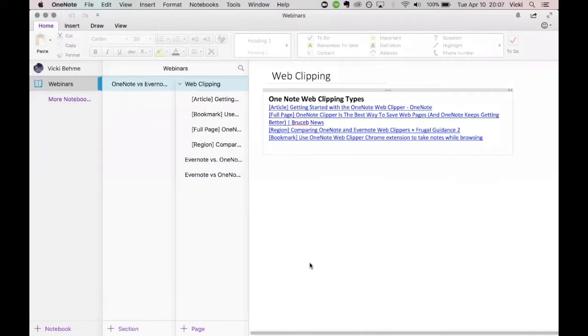And just to be clear, that disclaimer is only for OneNote. The Evernote product is exactly the same across platforms. So that's just a disclaimer for OneNote. All right, so let's set up our notebook.